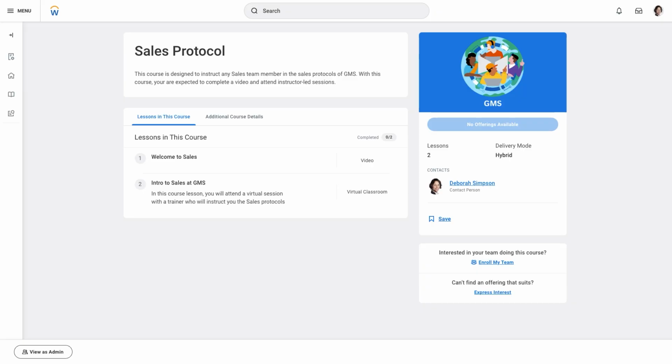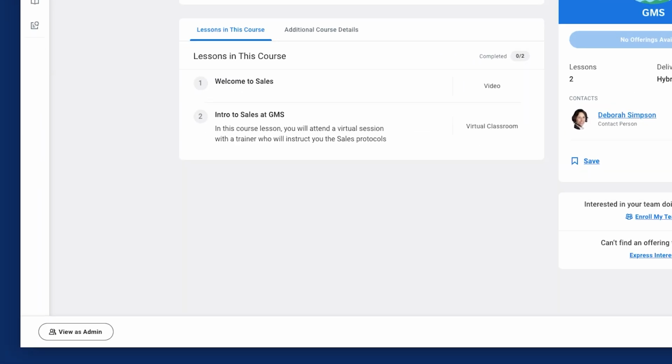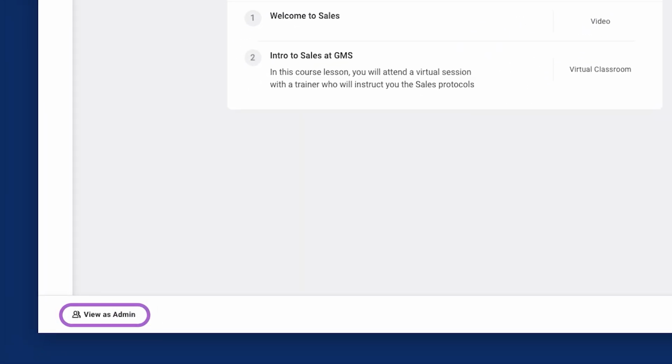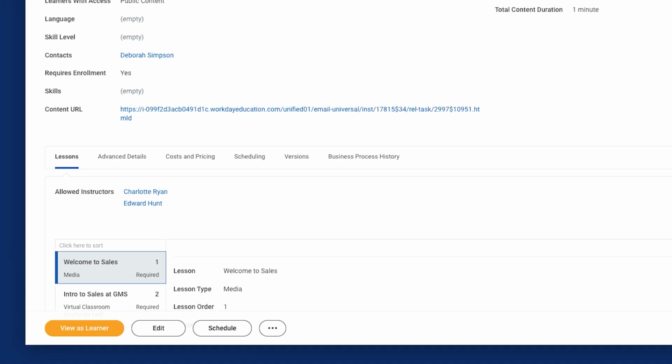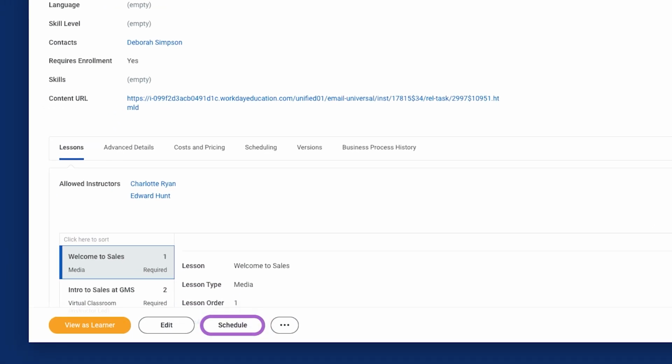Deborah is ready to schedule a course offering for the new Sales Protocol Blended course. Let's observe how she enters key details for enrollment to occur. First, Deborah will navigate to the course and select the View as Admin button in the lower left corner. From the admin view, Deborah selects the Schedule button.